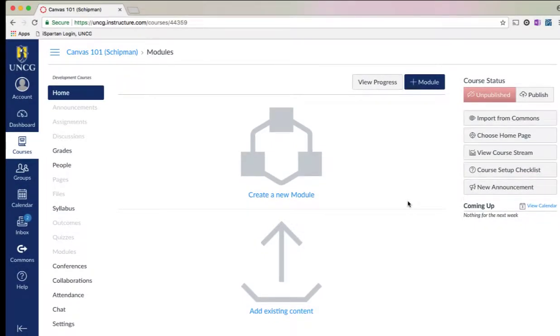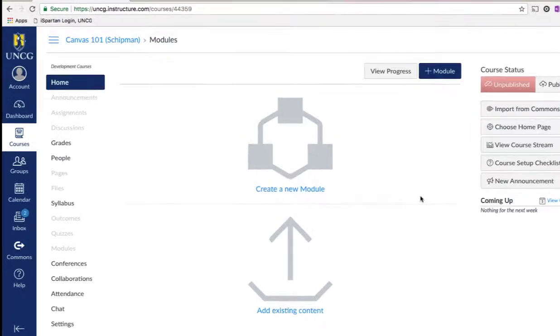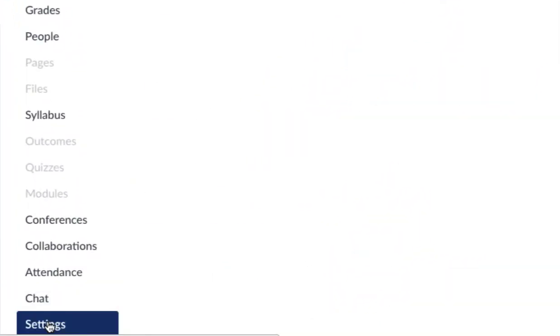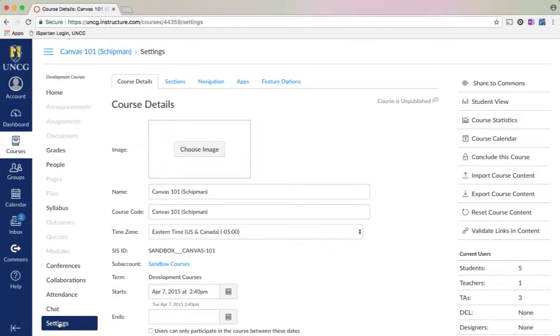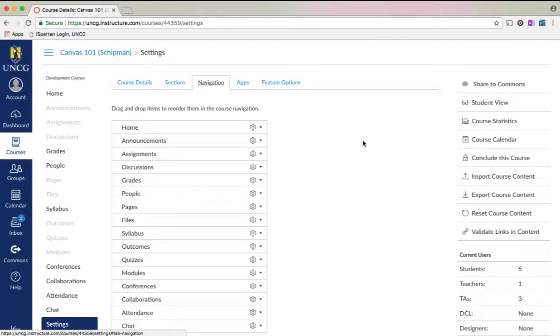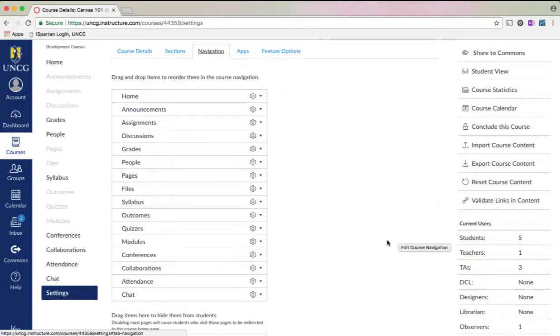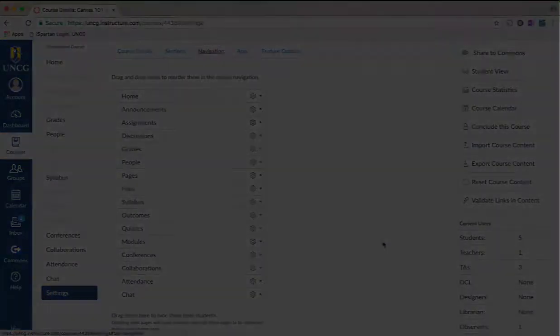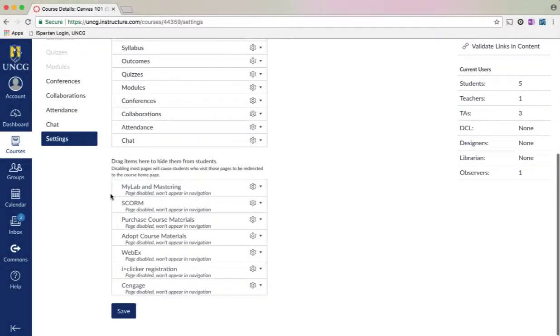In your course navigation, click on Settings at the bottom. The default page that appears is the course details page. Up at the top, where you see tabs, click on Navigation. The items at the top of this page are items which are currently visible and accessible to both you and your students. Items which are currently disabled and not accessible to students are at the bottom.